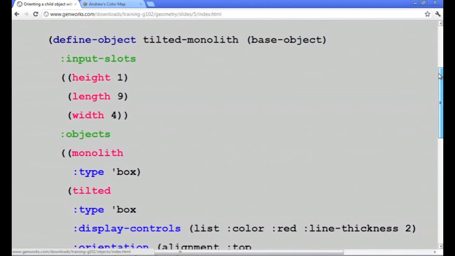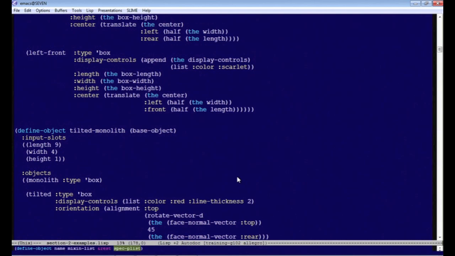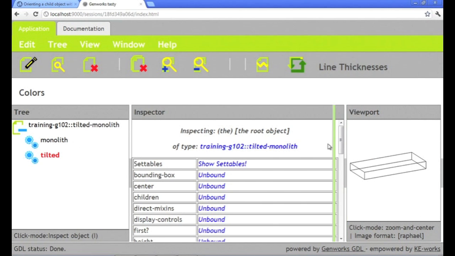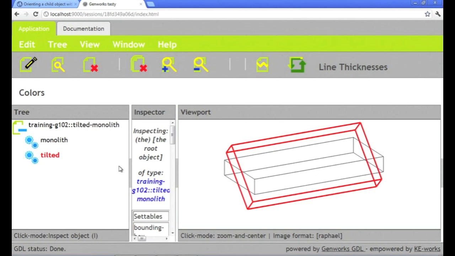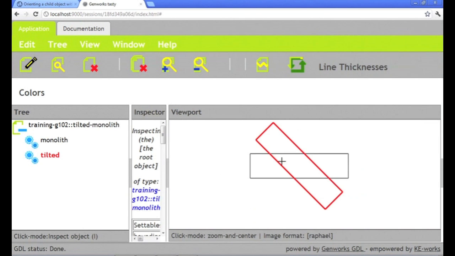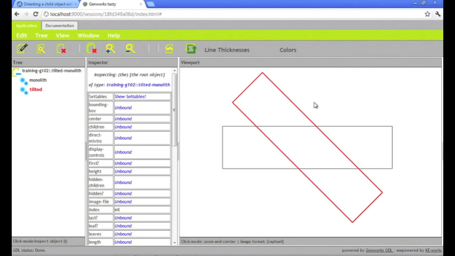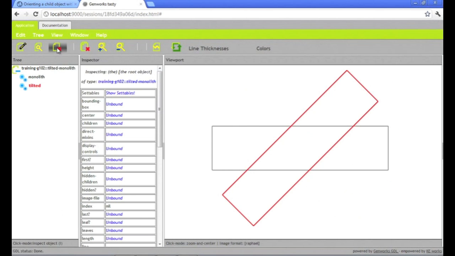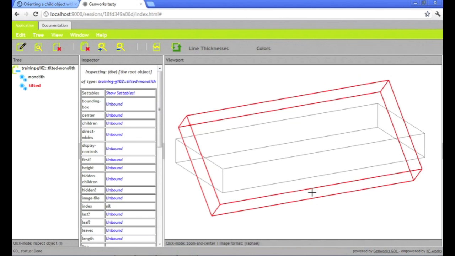Now let's look at this actual example, the tilted monolith. Here's the tilted monolith, and we'll go ahead and compile that. So here's the original monolith, and let's make this a little bigger. And here's the tilted one. You can see it superimposed on top of it. So there it is with the front view. I have to make this a bit smaller so now we can see the different views. So we have trimetric, there's a rear view, a left view, and normally you see things in trimetric.